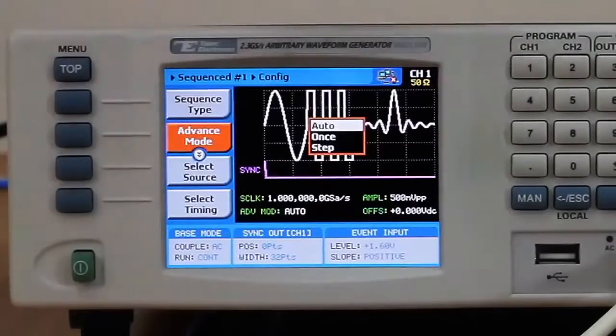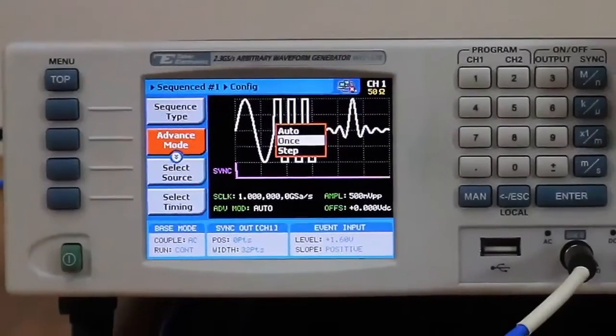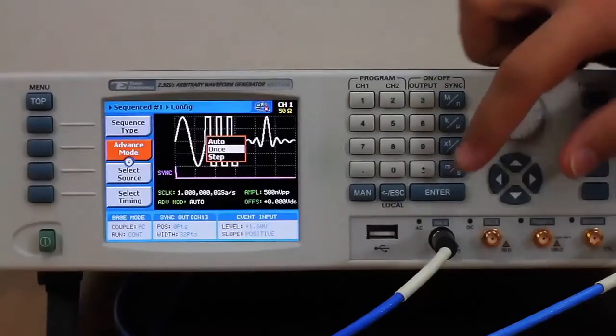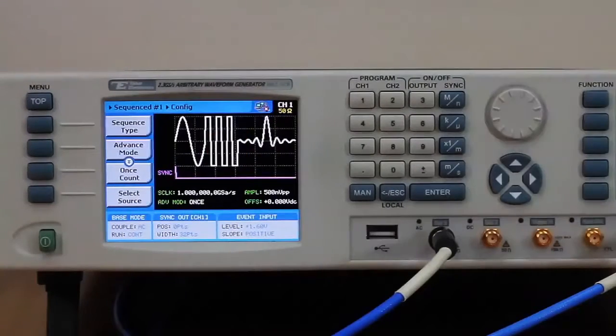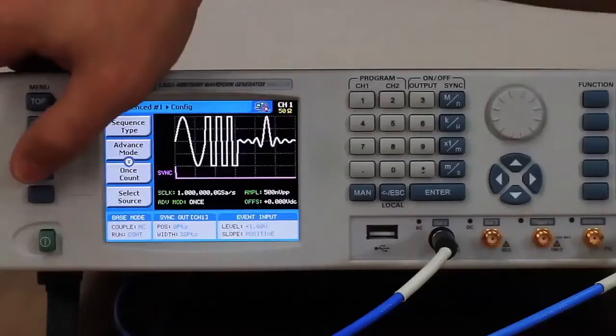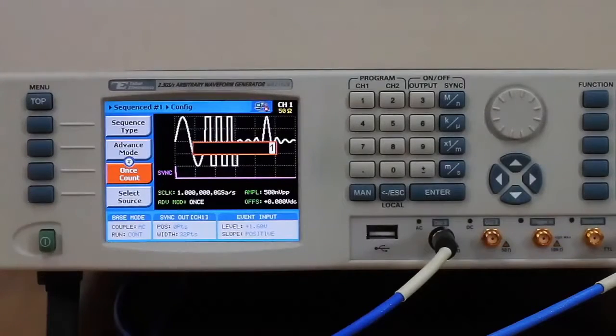Advanced mode selects the method for advancing to the next step in the sequence table. Auto advances automatically to the next step. At the end, the sequence is repeated from the beginning. Once advances automatically to the next step. However, at the end, the sequence is not repeated. When choosing this advanced mode, a once count menu button appears. It allows you to specify the number of times the sequence is to be repeated.